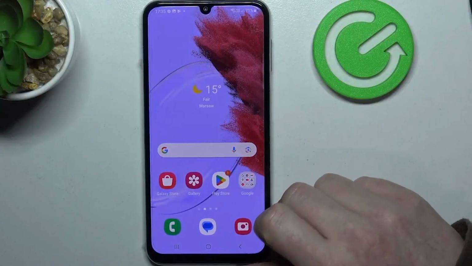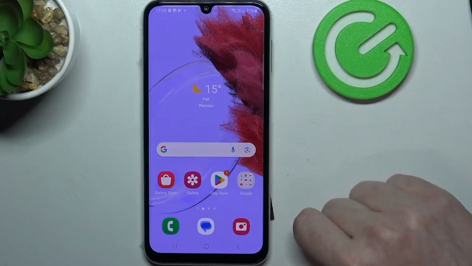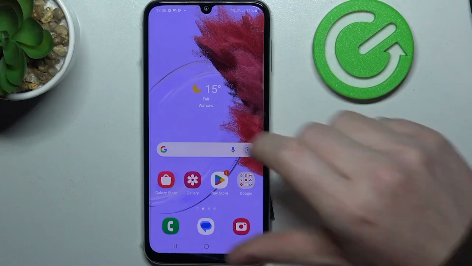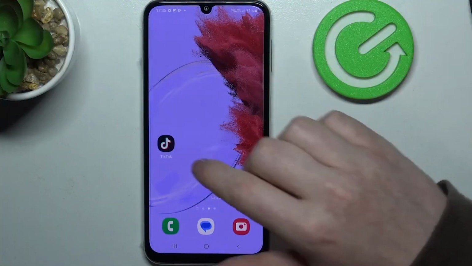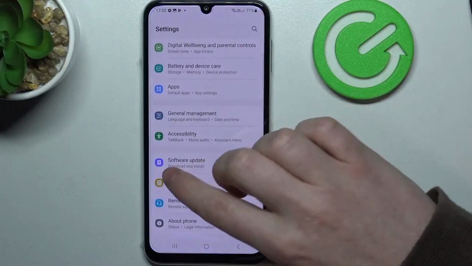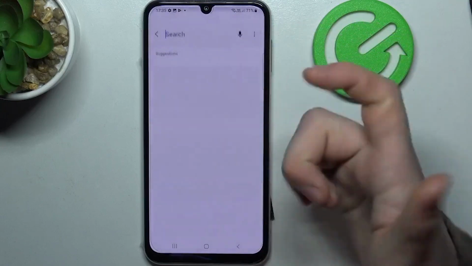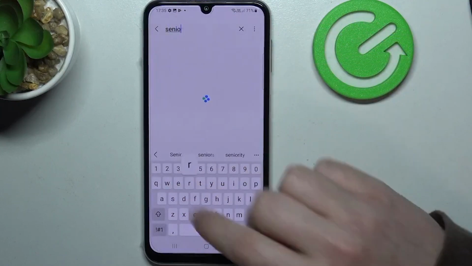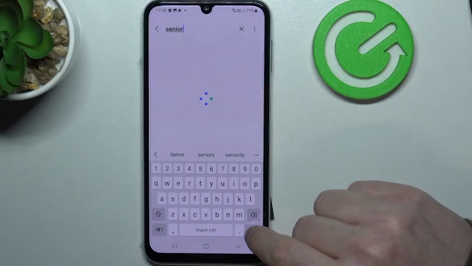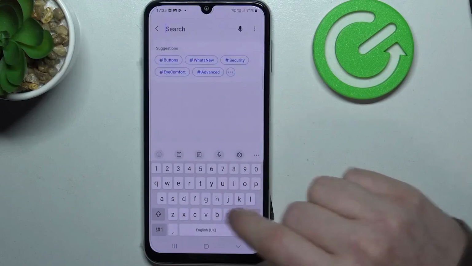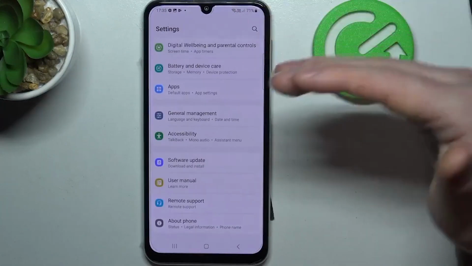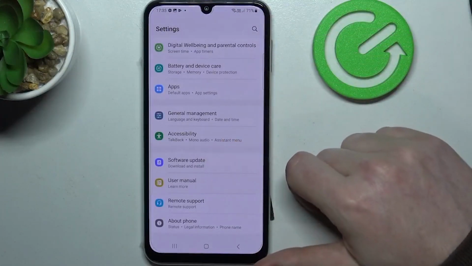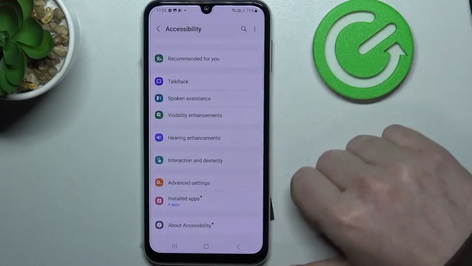Hello, in this video I want to show you how to configure Samsung Galaxy M34 for a senior person. And to do this, first let's check if this device does have anything like a senior or simple mode. Not the senior mode, maybe simple. No. Okay, so we need to adjust all of the settings manually, and to do that, access the accessibility settings.